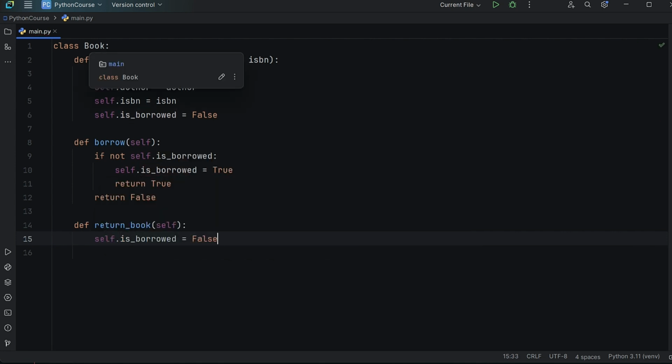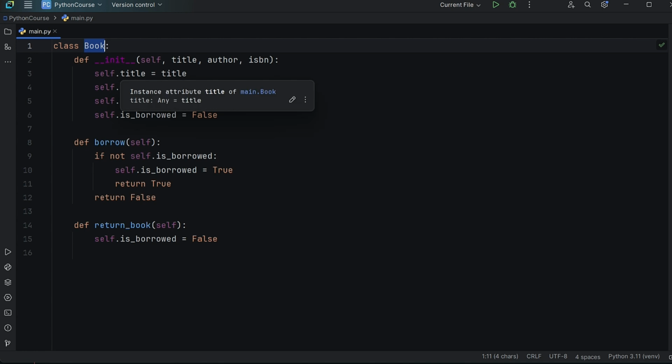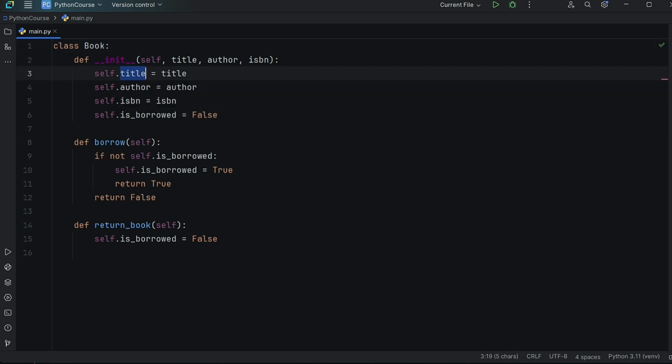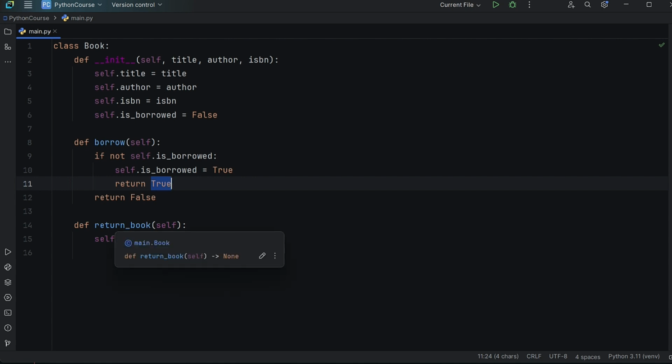So just to recap, the Book class has a constructor that initializes title, author, ISBN and the is_borrowed attribute, and a borrow method that checks if the book is available, which means not borrowed. If available, it marks it as borrowed and returns True. Else, if it's already borrowed, it returns False. It also has a method return_book that marks the book as not borrowed.